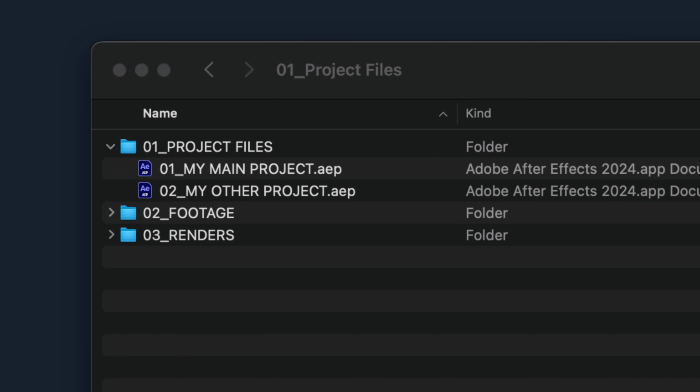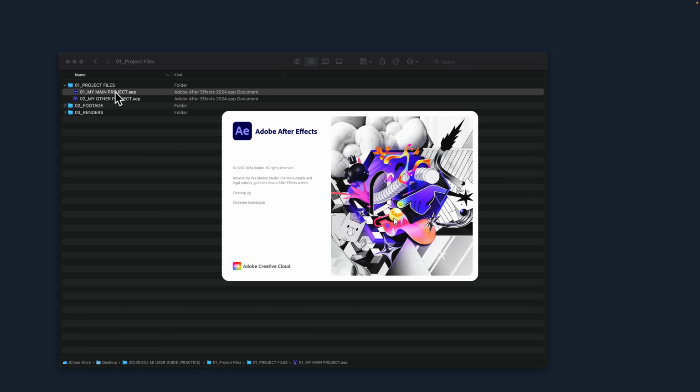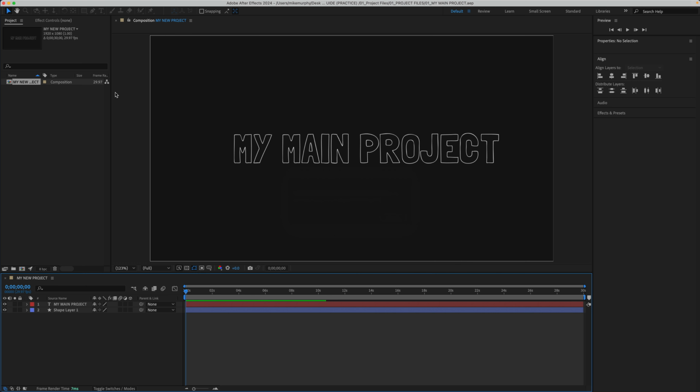I'm going to leave you with an advanced tip. So I told you earlier that you can only open one project at a time. Well, that's only partially true, or there's a little workaround if you want to open additional projects. So I'm just going to double click on the 01, my main project. This is just a sample that I created for this demo. So it's opening up this project.